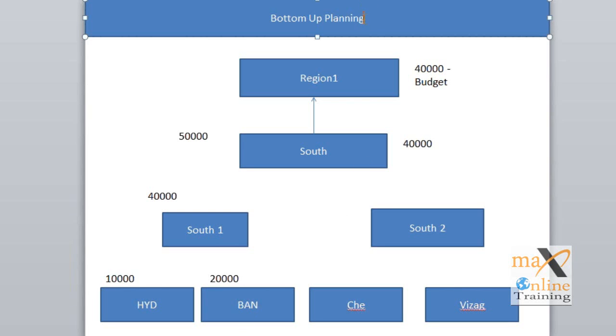Bottom-up planning versus top-down budgeting. So let's count. Here I have 40,000. So how much do I have to get here? There should be a formula, right? 40,000 by 50,000 into 100? No. Is it like that? It will not work like that. There will be some formula they are going to use, right? So this is bottom-up planning and top-down budgeting.